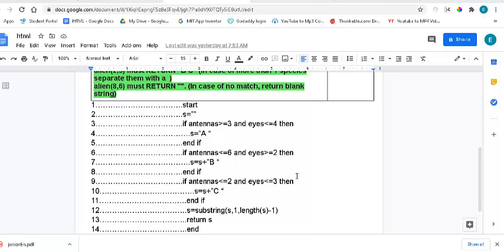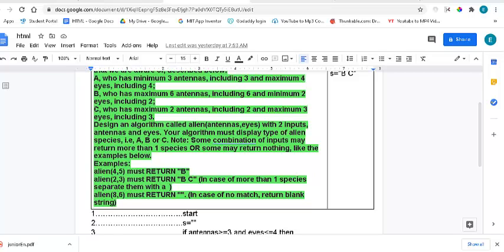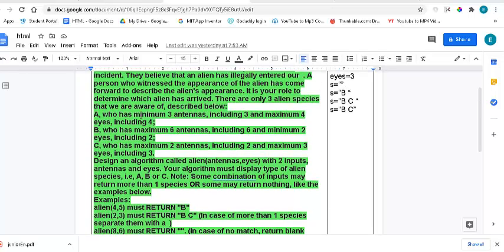In this video, we are going to try to create the Thunkable app for our alien problem. Just to refresh your memory, our algorithm was called alien, and it was taking two parameters, antennas and eyes, and depending on the values of antennas and eyes, it should return the type of alien.